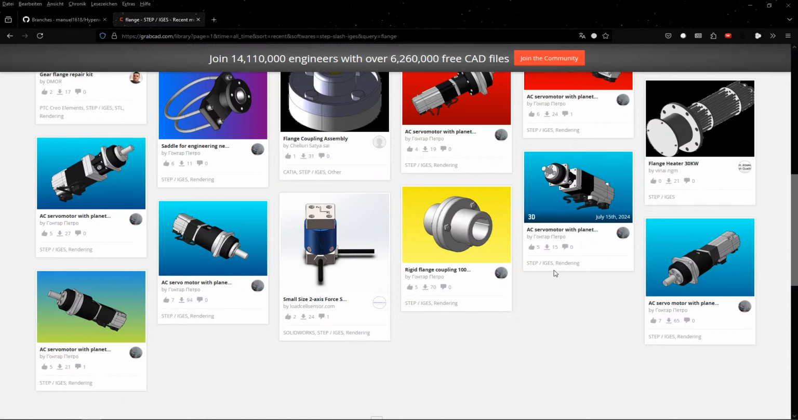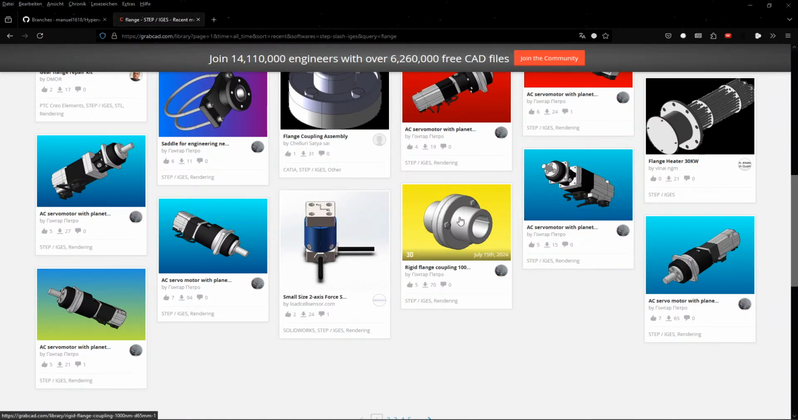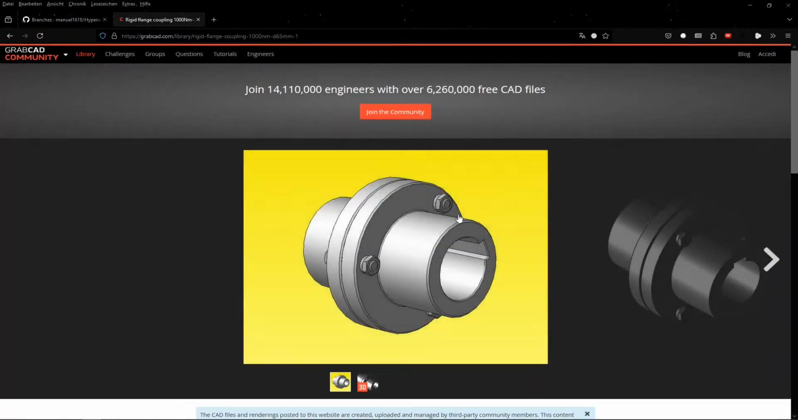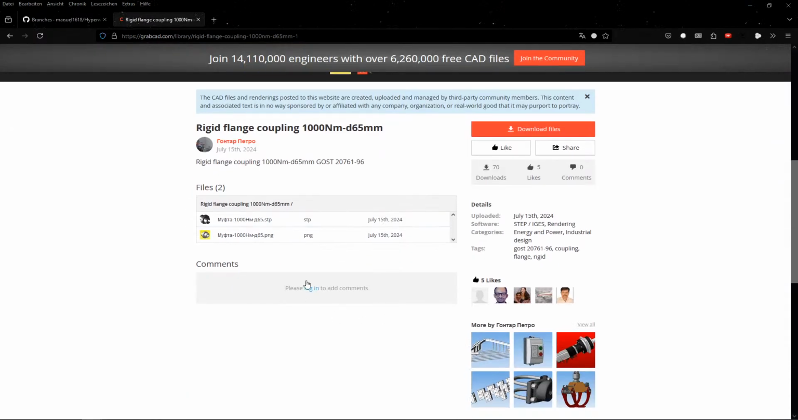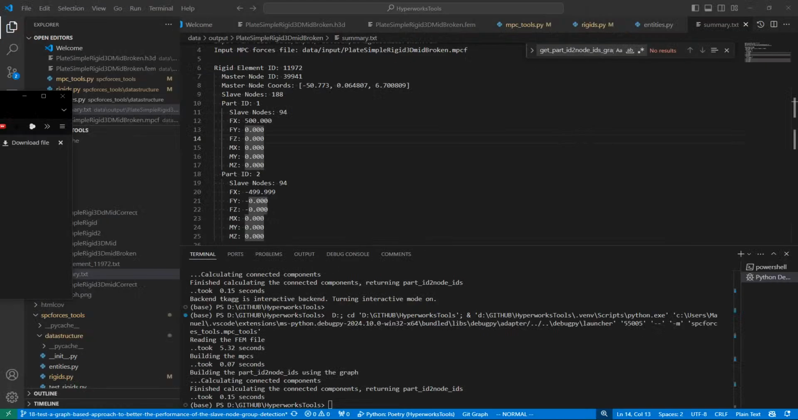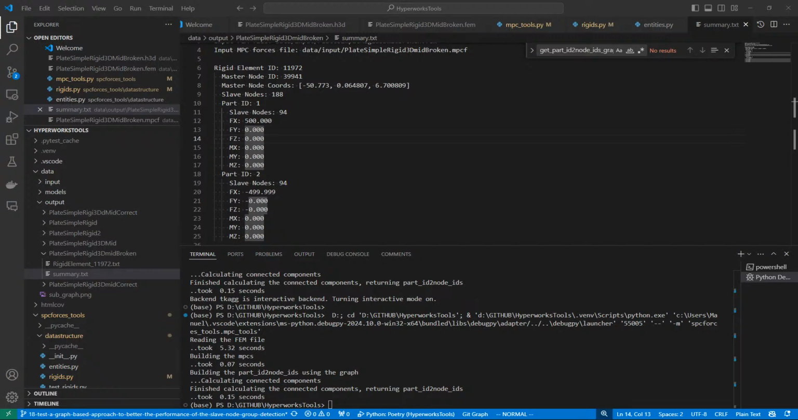Well, I would like to have something not too complicated. Maybe something like this. Yeah, that seems not bad. Okay, let's just download this. So wait a second, I will download it. Yeah, let's do some HyperMesh preprocessing.